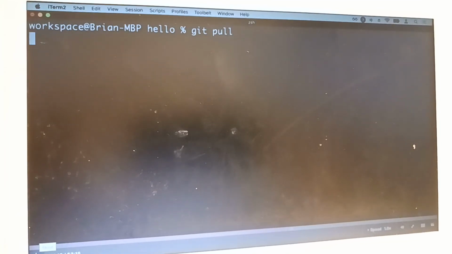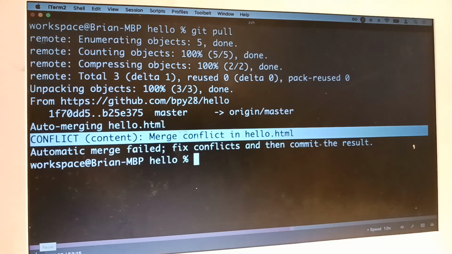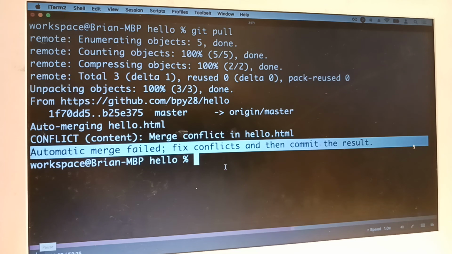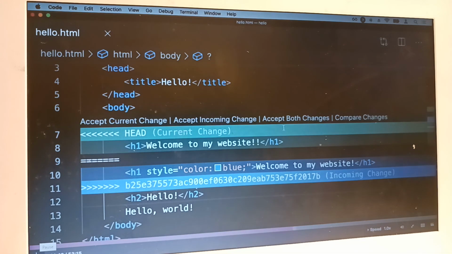So here in my terminal, I'll go ahead and run git pull, because I want to pull in those latest changes. And when I do, I see this message: conflict, there was a merge conflict in hello.html. The automatic merge failed, because normally Git will try to merge files automatically if it can, but sometimes it can't. So now, I need to fix the conflicts and then commit the results. Let's go ahead and look at what's inside of hello.html.